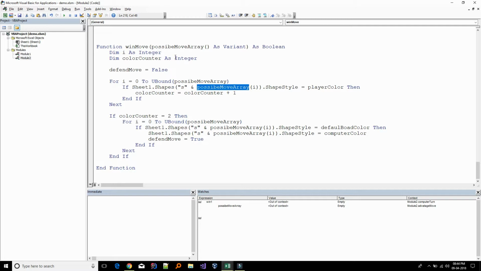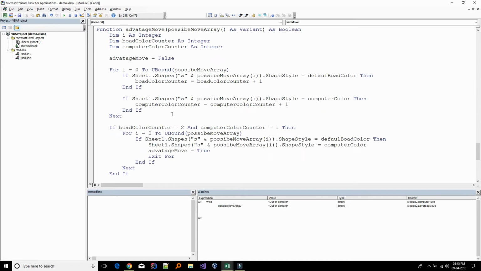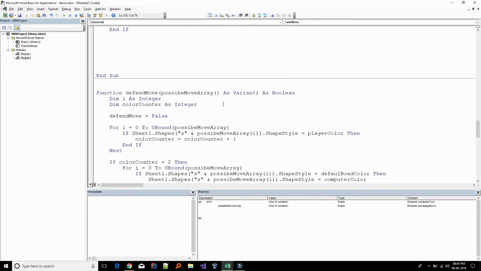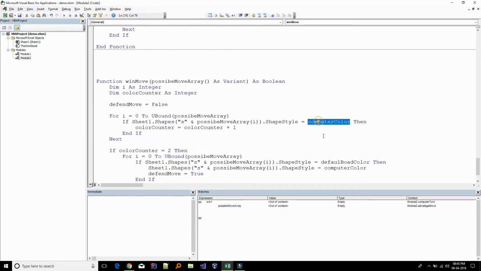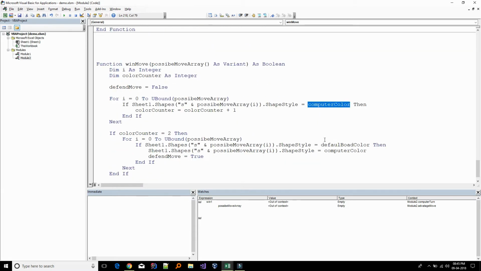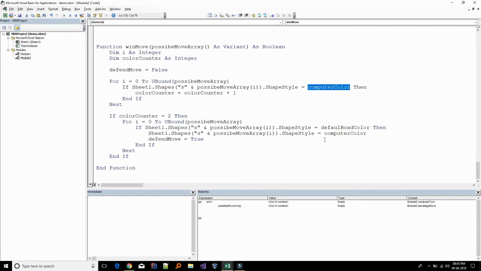Okay, in WinMove, what we need to check is if two moves are equal to computer color. Again, this WinMove and the first move look the same. The only difference will be the colors. So you can even pass this as a parameter instead of two methods. Yeah, this is not optimized code. Again, you can optimize it. If it's equal to computer color, then color count is plus 2.